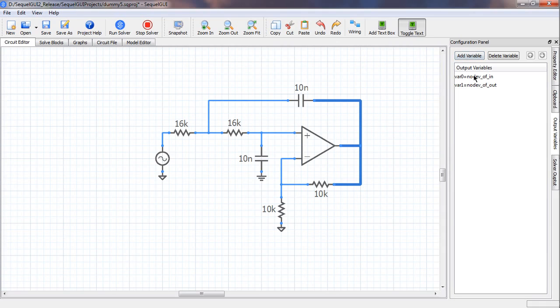And we want to make these AC quantities, that is phasor quantities. So we right click and then select AC. And you notice that it becomes node V AC of in. In is the node name. Similarly for the output node. Okay. We can change these names. Alright.